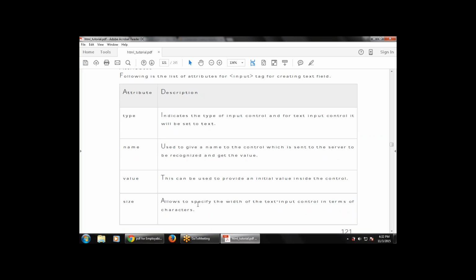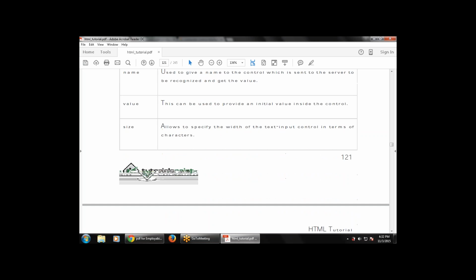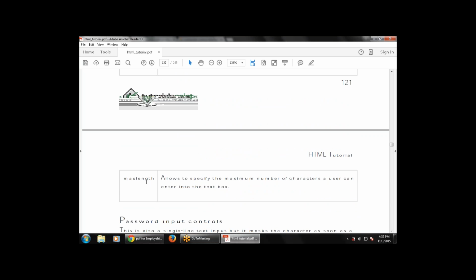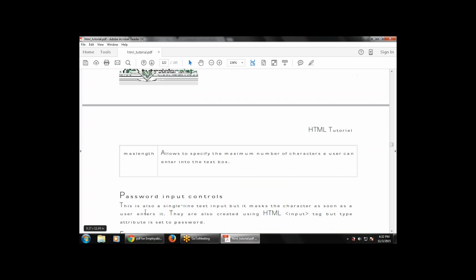Then the size attribute allows us to specify the width of the text input control in terms of characters. Then maxlength allows us to specify the maximum number of characters a user can enter into the text box, that is, how many maximum characters will be available. For example, if the user gives 4 characters and the maximum length is 8 characters, the user can give only a maximum of 8 characters.